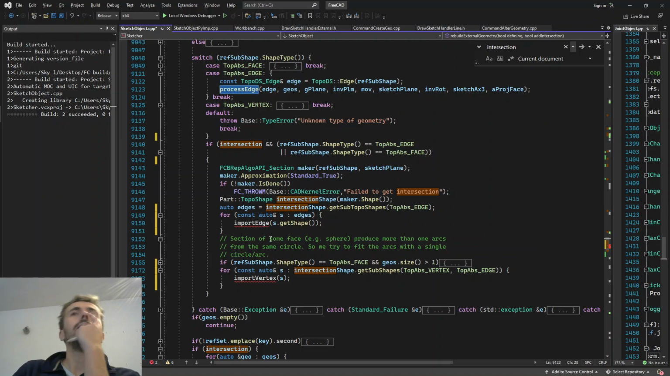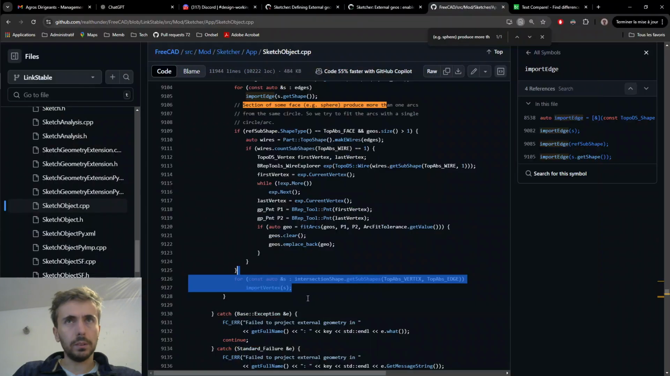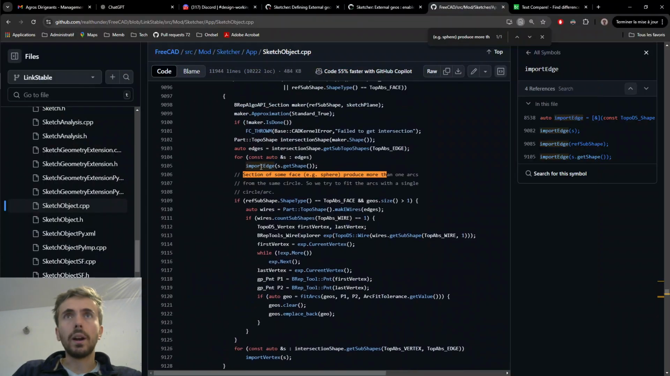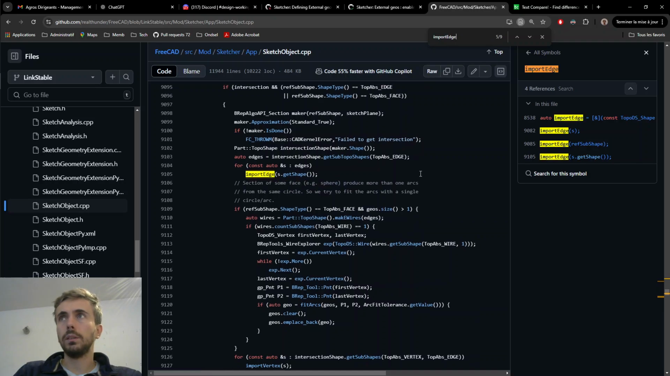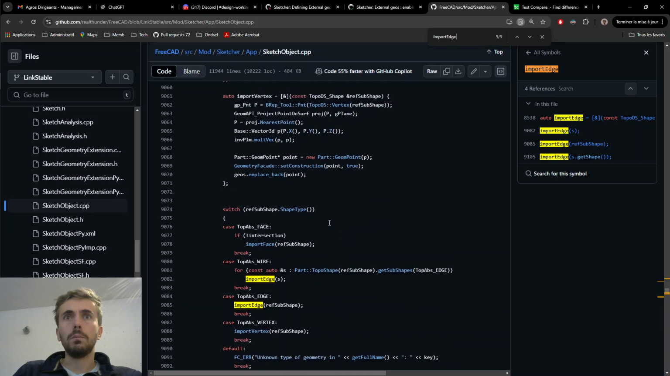Well, wait a moment. Import edge. What is import edge? Let us try to find this function, for instance. Come on. What is it doing? Control F. Import edge. Okay. Import edge and then ref subshape. Reference subshape. Import edge of. Wait, is this the same as projection?